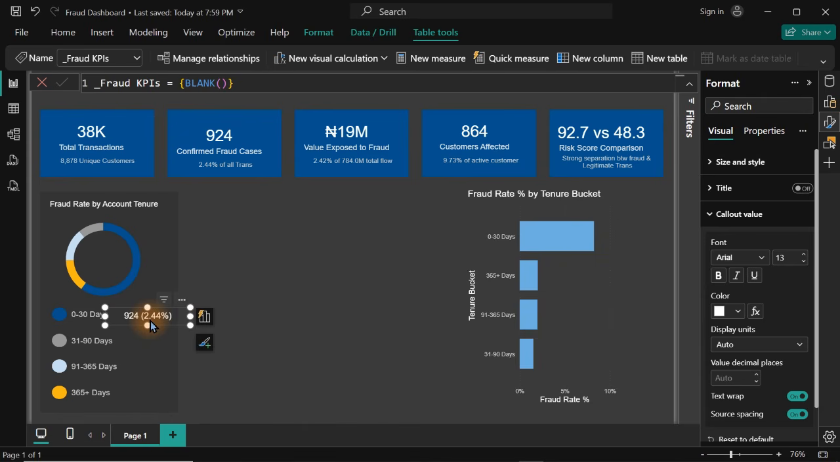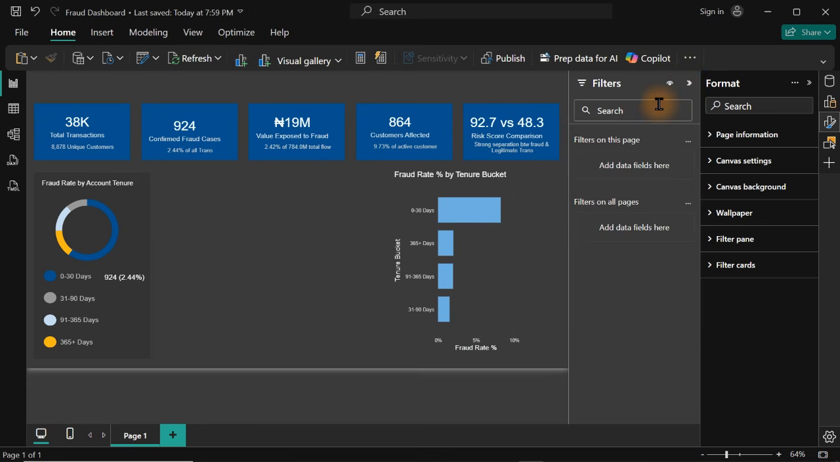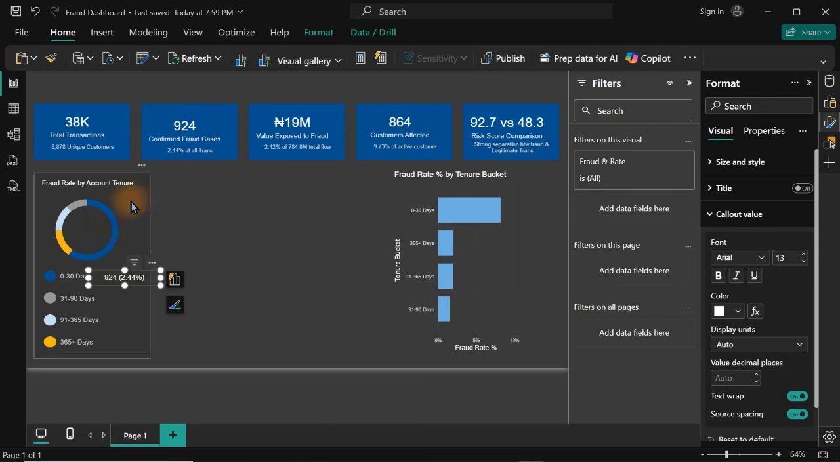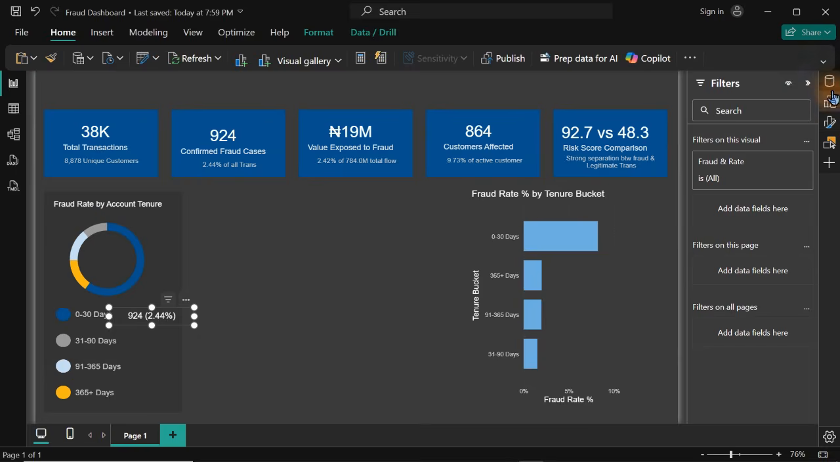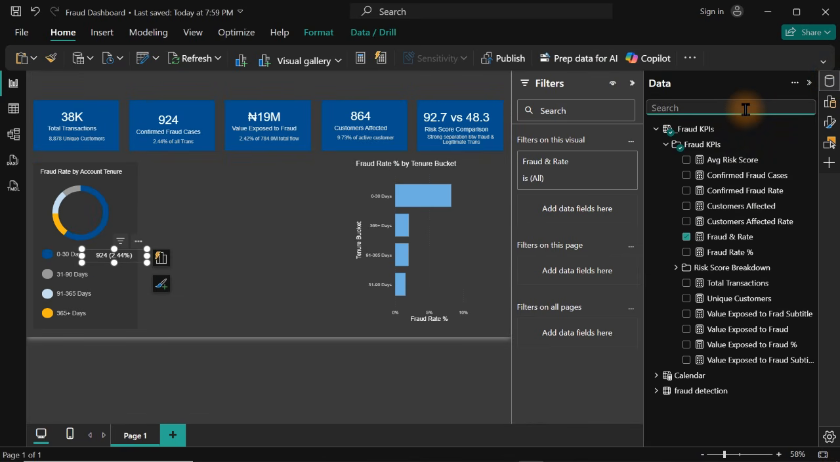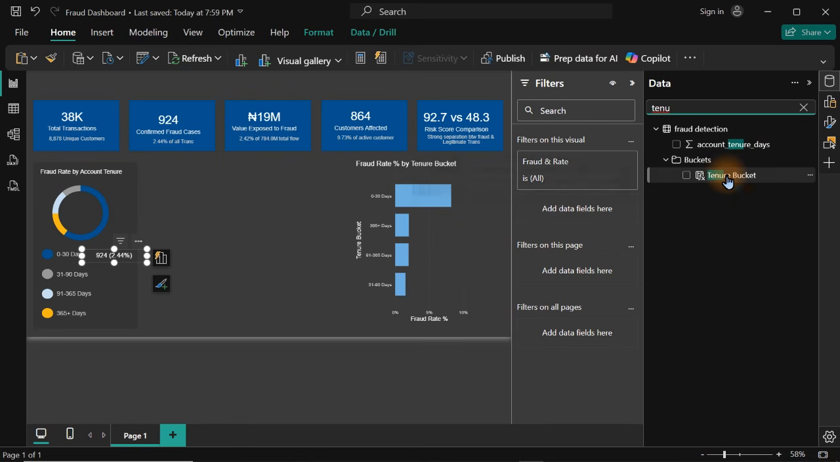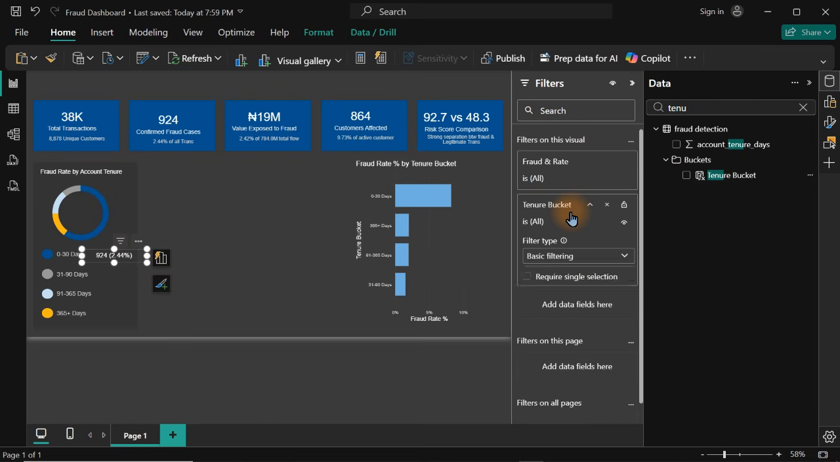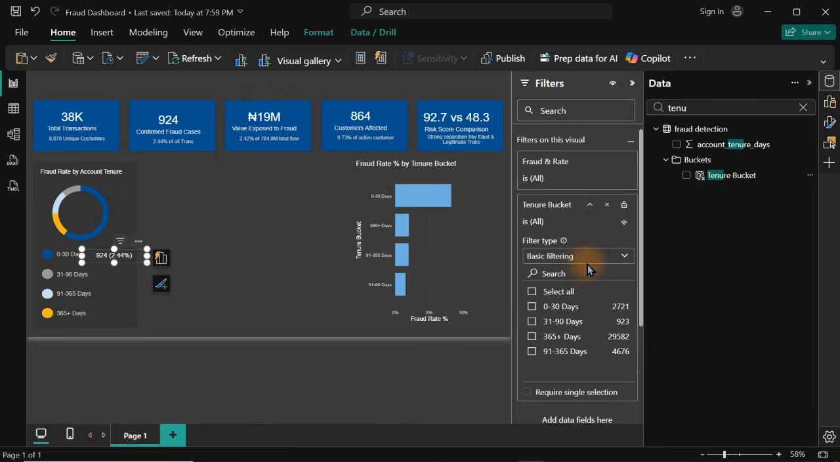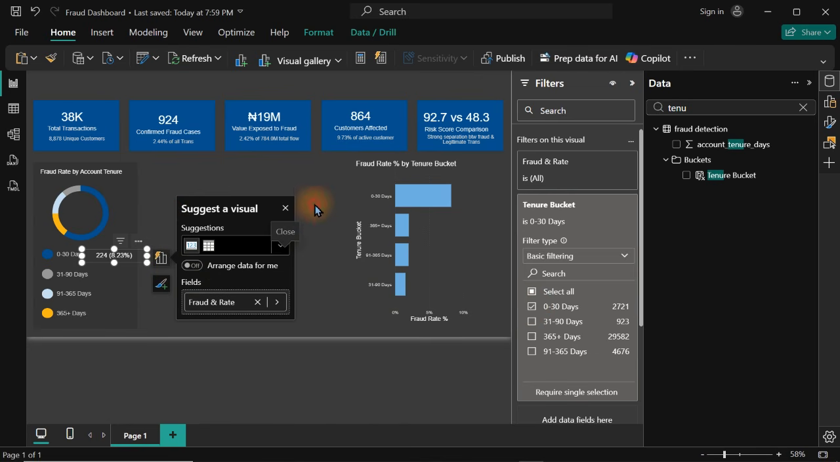So I'm going to copy and paste it. Before I do copy and paste, watch me do something. Let's go over to this particular filter part. I know you're not expecting me to do this, but we have to click on this one before we apply the filter. So you have to know what is actually here. It's actually tenor bucket. So we go ahead and look for the tenor bucket here. So we drag this tenor bucket into filter on this visual, which is right in here. So once we have done that, we are going to search for 0 to 30 days. So here we go. We have something that looks like this.